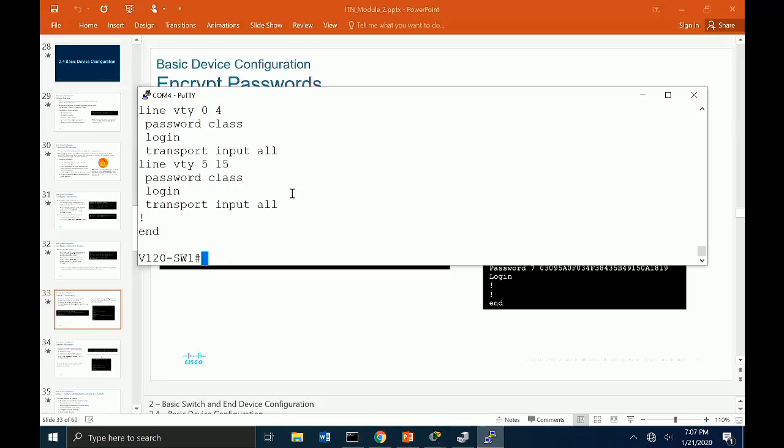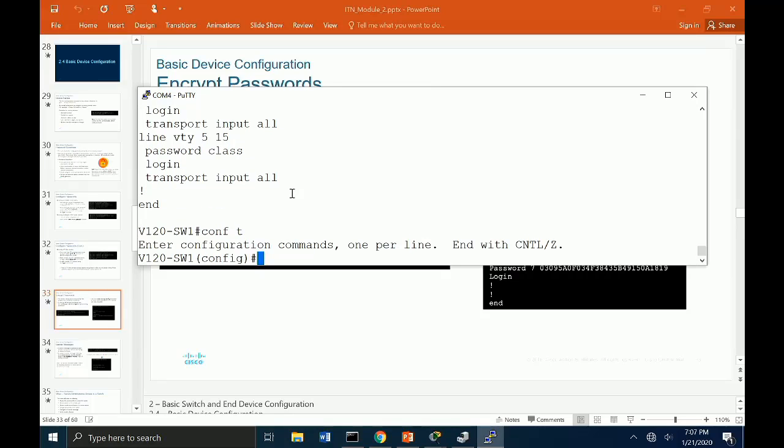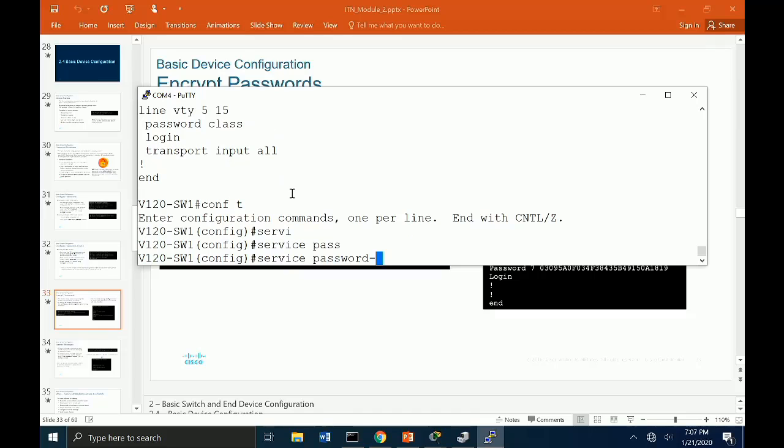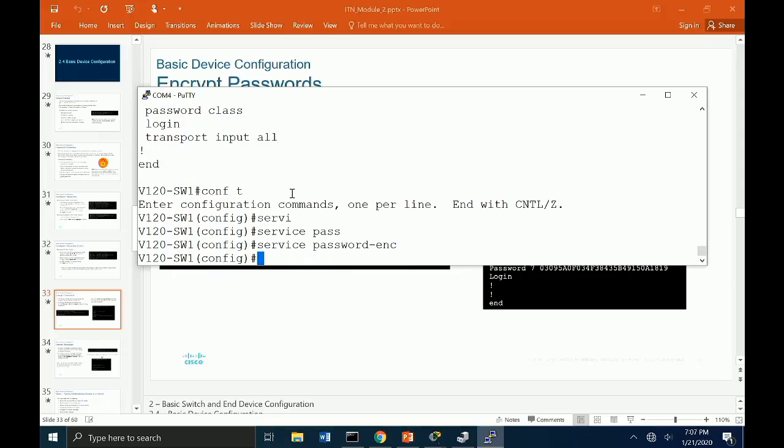Okay, so if you would, go ahead and do a configure terminal to get to global configuration mode and type in service password-encryption. And I'm using the old tab key to autocomplete stuff. But the full command would be service space password-encryption. Yeah, I kind of abbreviated there.